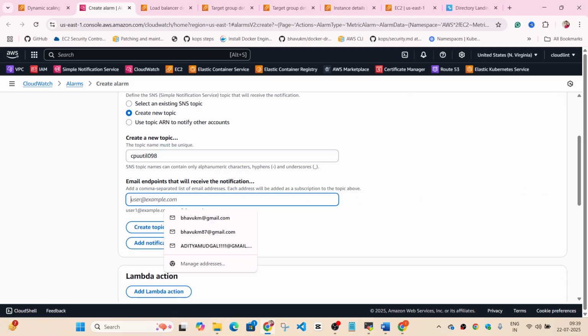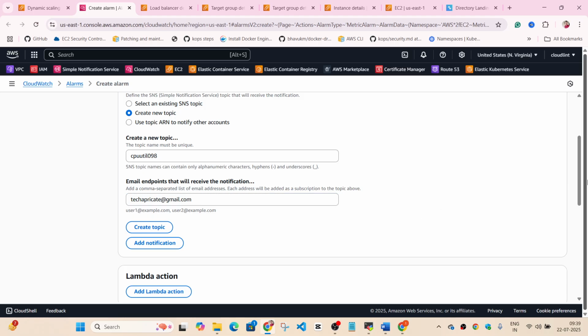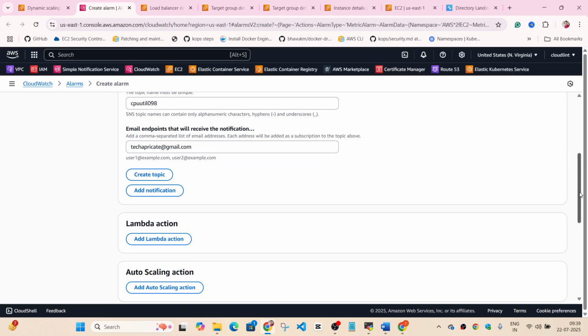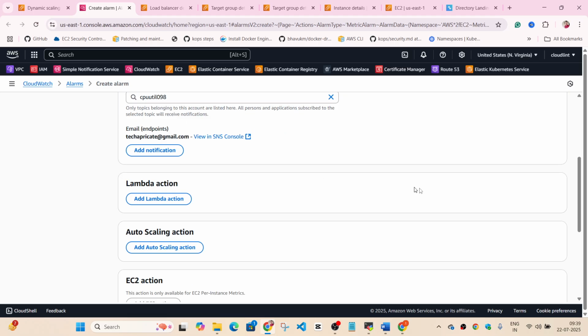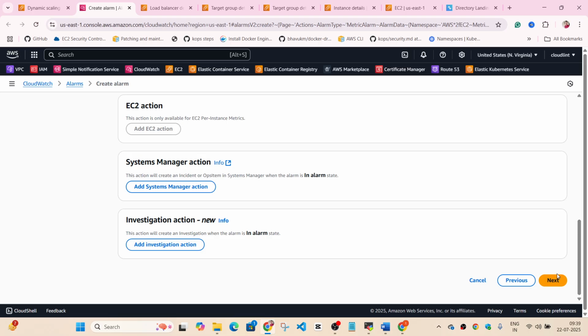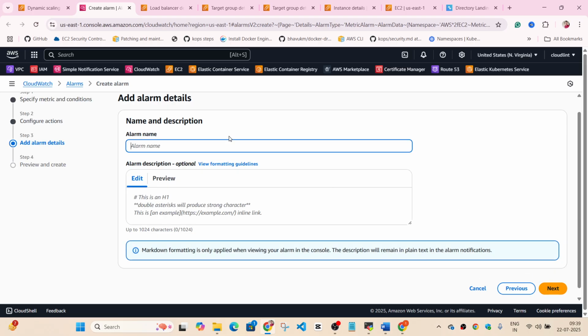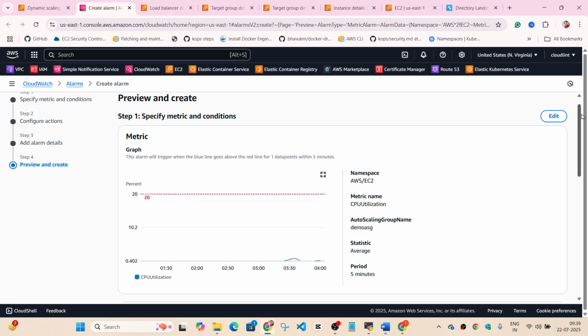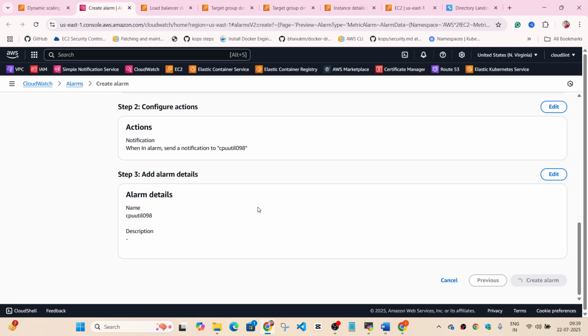I'm not going to create the topic from SNS. We can do so from here, and here I can mention the endpoint where I want to receive the notifications. I have to create topic. It's going to create a topic for me with this name and add this as an endpoint. And we don't have to do anything. Just click on next. Name the alarm. Let's use the same name, CPU util 098. Next, review everything and click on create alarm.